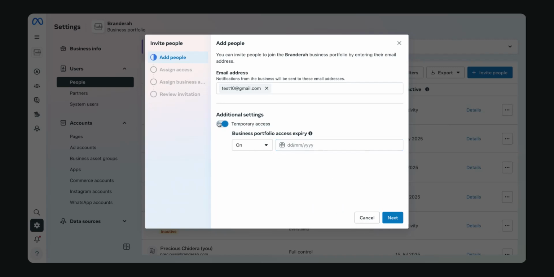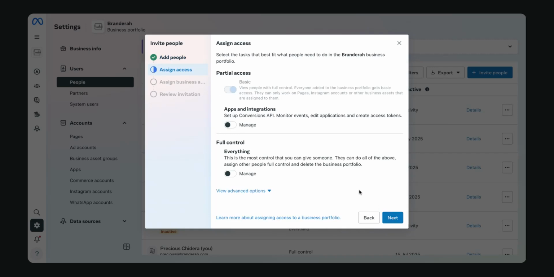If you don't want them to have temporary access and you just want them to have access for as long as you allow, you have to understand that you would always have an option to remove anyone's access at any time. But if you don't want it to go off by default, you can just leave that on. And the next thing you want to do is click on next.